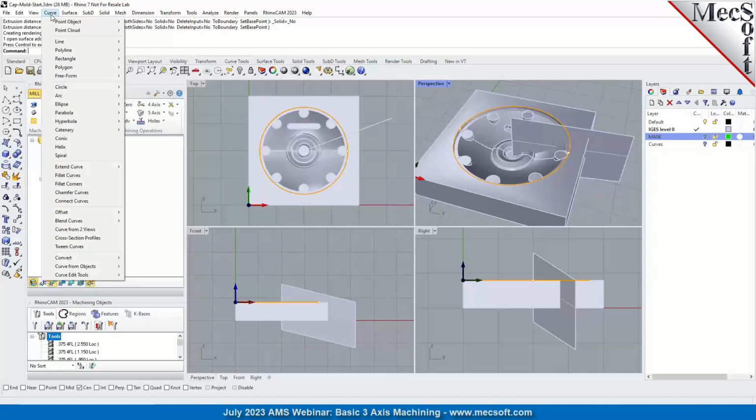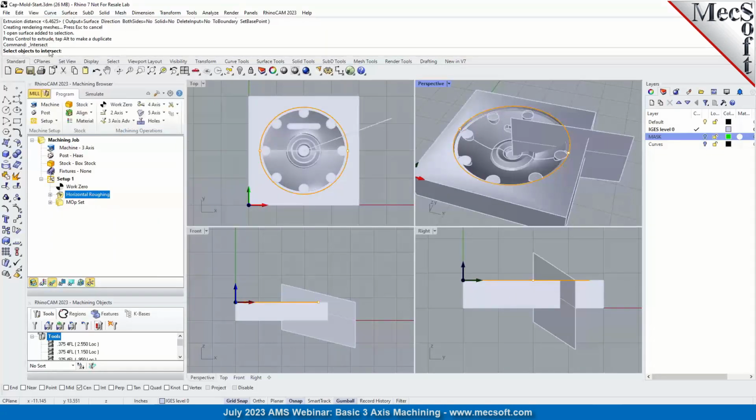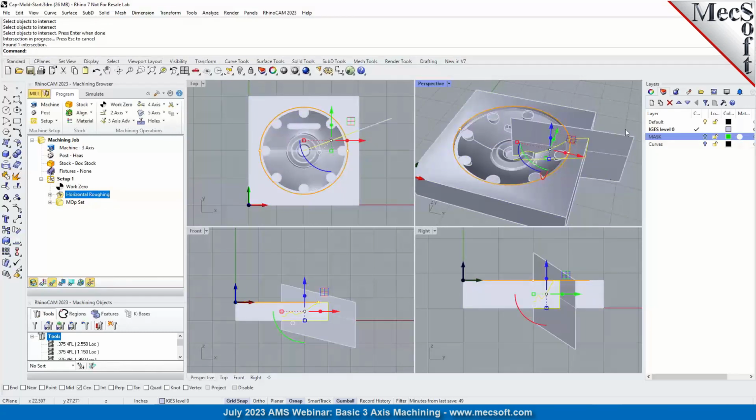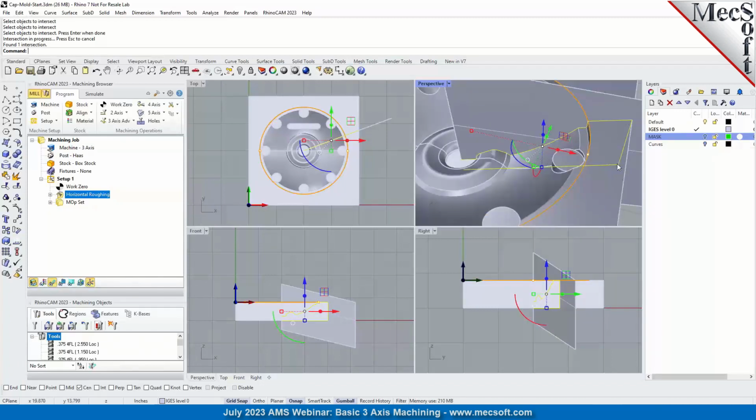We're going to go to curve, and we're going to go from objects, and we're going to go intersection. So we're going to select the objects that we want to intersect. So we're going to select the surface and select this solid and right click, and you'll see highlighted the cross section curve of the part itself. So that's what we want.